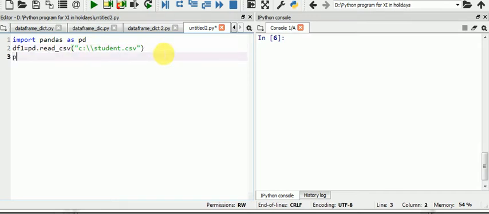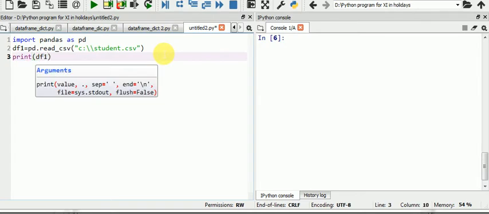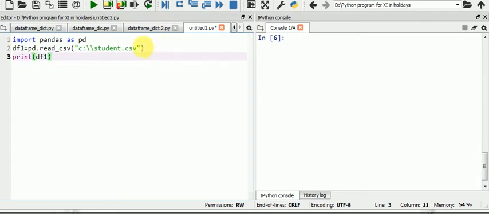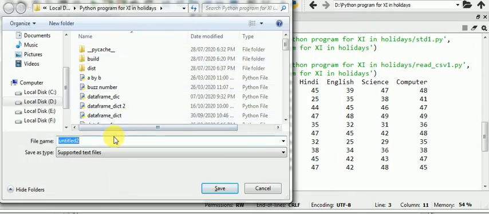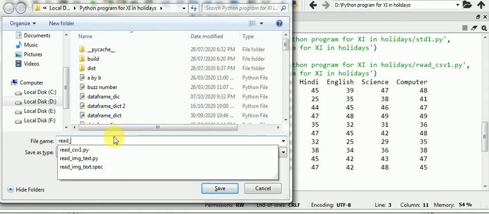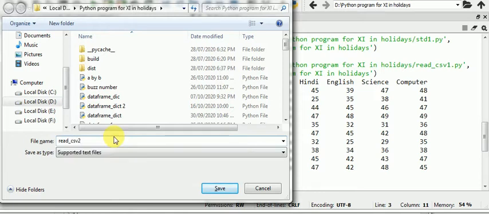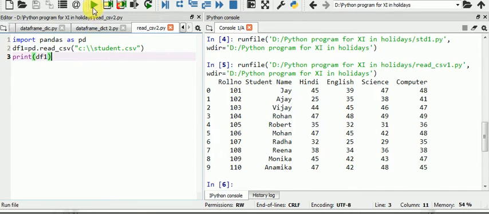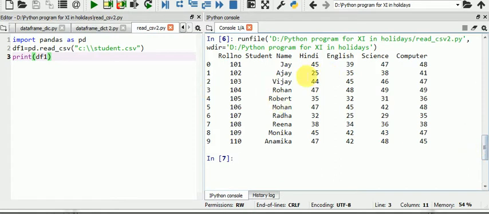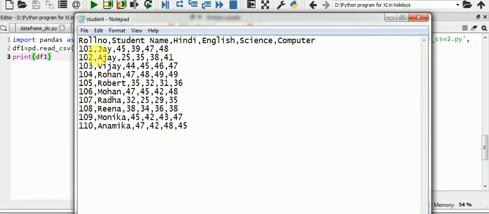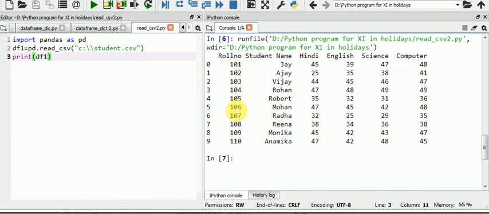Now I'm using a print statement, print df1. I'm printing my data frame object. First save this file. I'm giving this the name read csv1 2. Now run this. That's the output. This output is given in my file, 101 J, up to 110. So the records display here, 101 to 110.